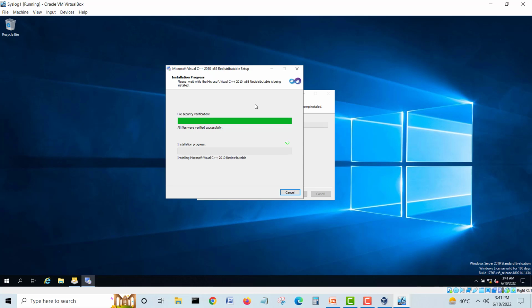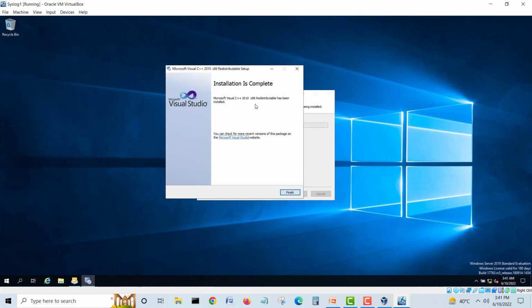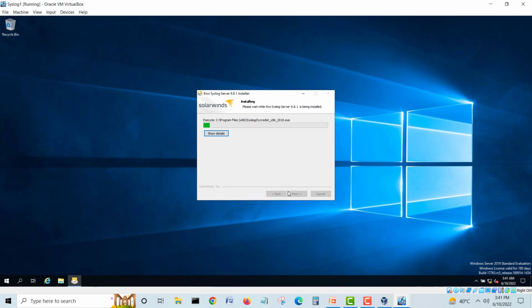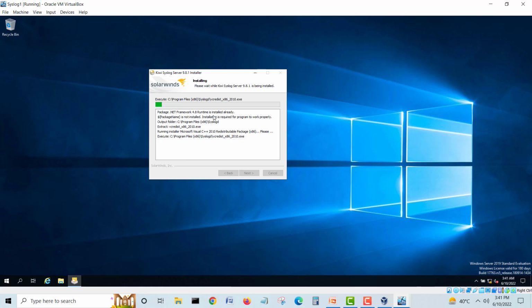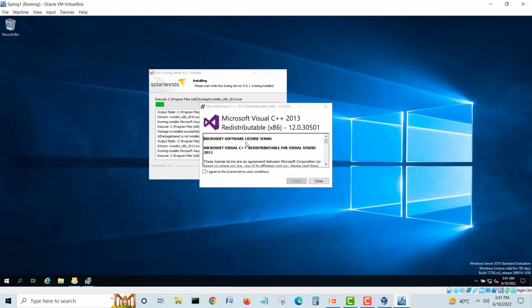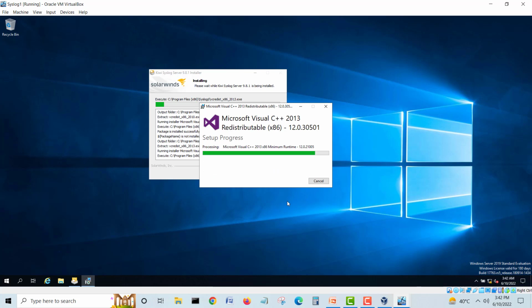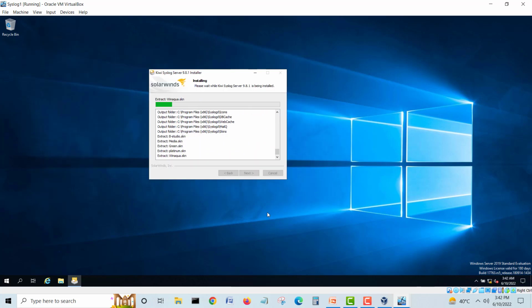Install Microsoft Visual C++ as well. It has been installed. Finish. Now it's already installed. Checking pre-checks. Okay, install. Success. Okay, now it's installing our Syslog Server services.